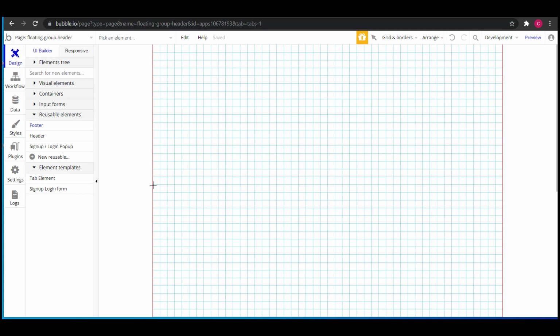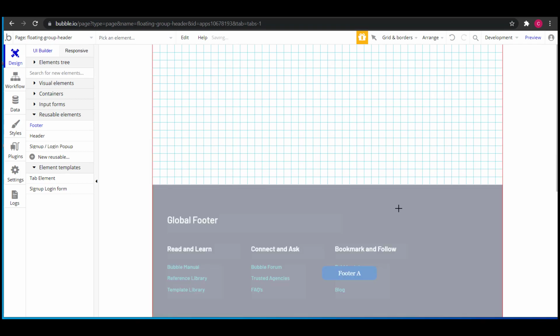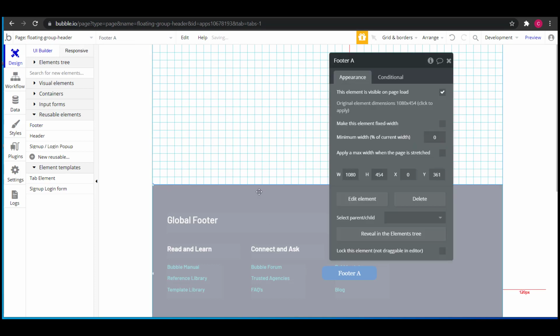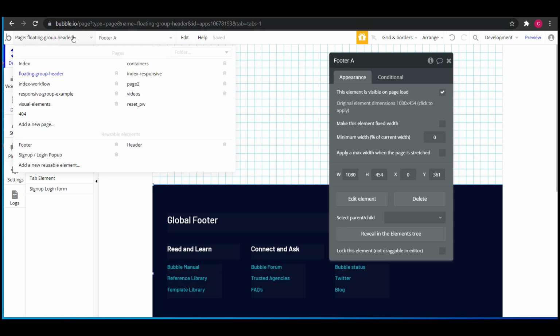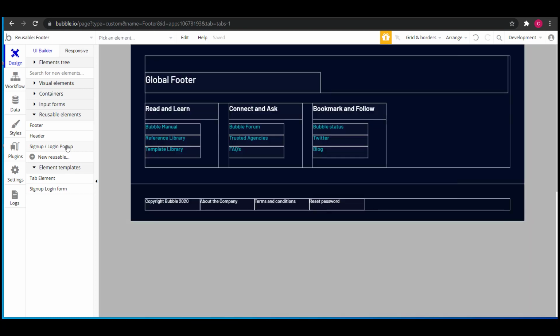So if I select it and add it to the page, it will be added to the page. Now, unlike my other elements, I cannot directly edit in this. Instead, I need to go to a different area of Bubble. If we go to the top, I can see all my pages are listed here, and all my reusable elements are listed here. So if I want to make changes to this, I actually need to select this page instead, essentially. From here, I can make edits.